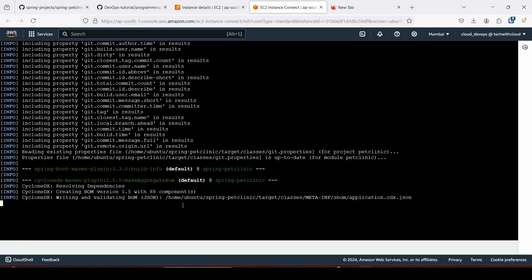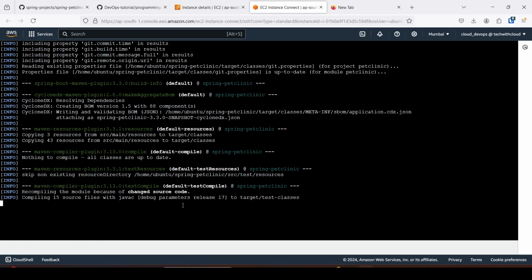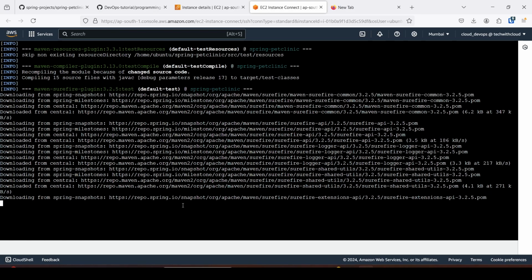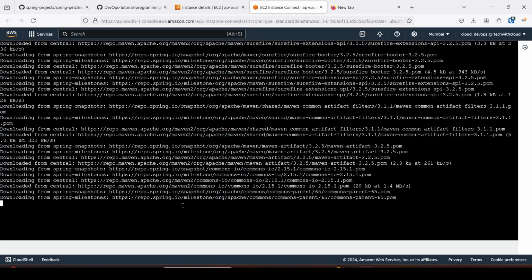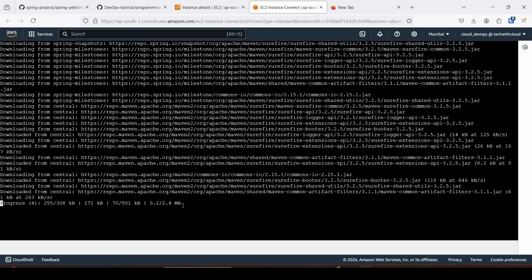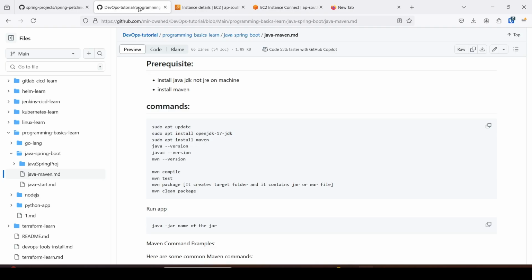If it fails, you should inform the developer that your test code is failing. It also takes time. In the meanwhile, you can go through my GitHub repository.